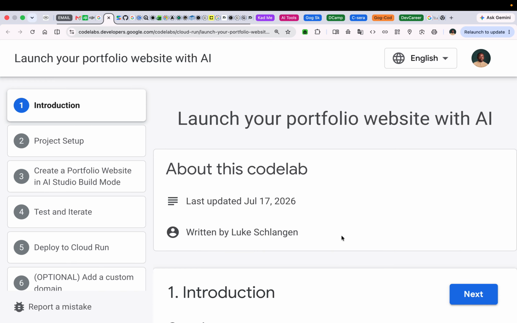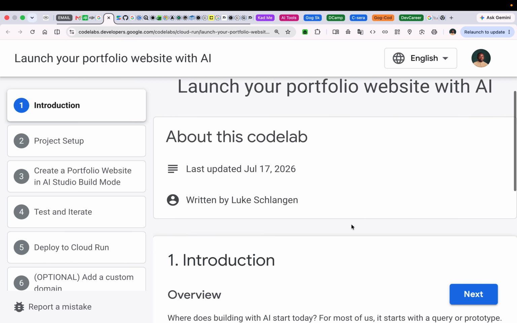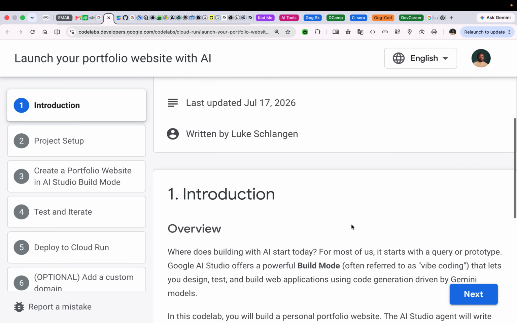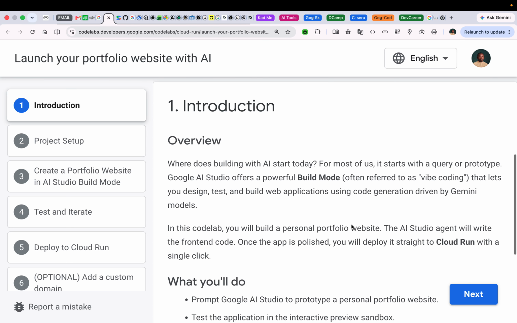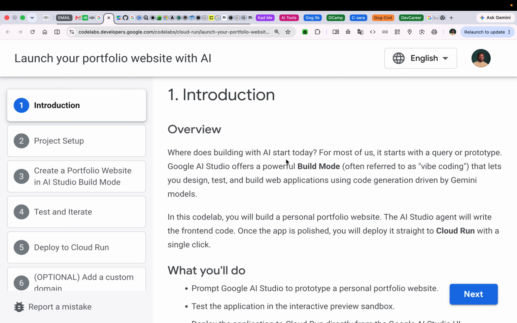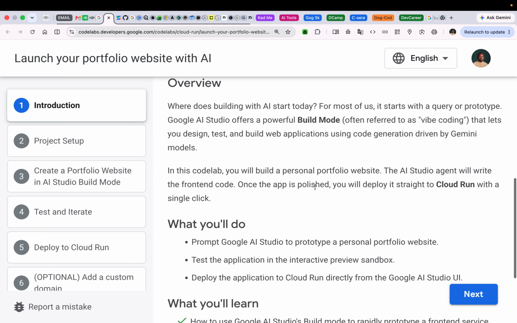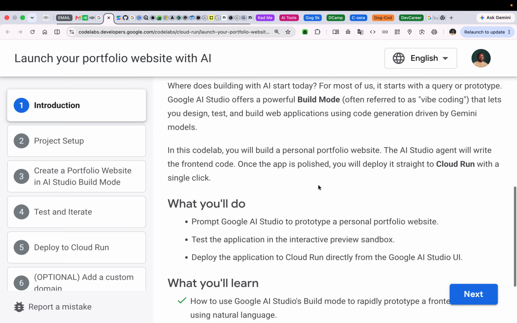So we'll go to this code lab by Google. I've actually started it. So here's the introduction. Where does building AI start today? For most of us, it starts with a query or a prototype. So Google AI Studio offers a powerful build mode, often referred to as vibe coding, that lets you design, test, and build web applications using code generation driven by Gemini models. So in this code lab, we'll build a personal portfolio website. The AI Studio agent will write the front-end code. Once the app is polished, we'll deploy it straight to Cloud Run with a single click.